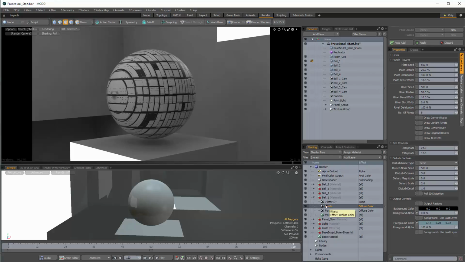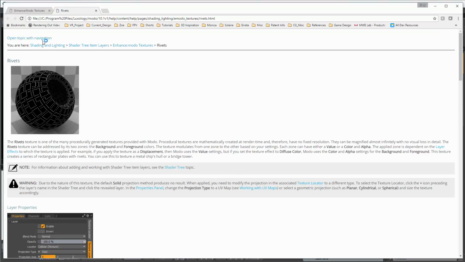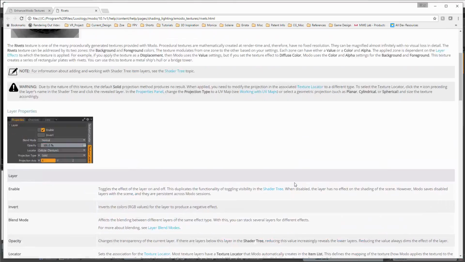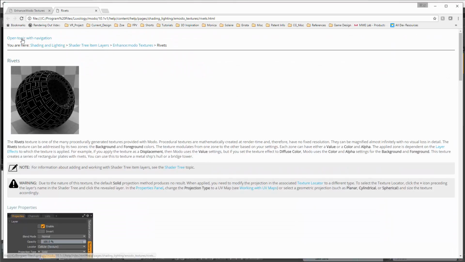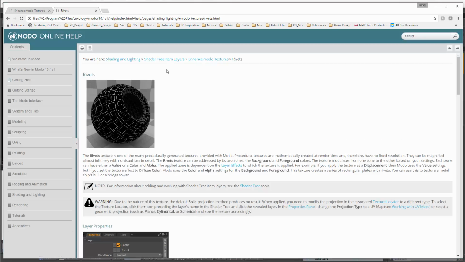So if I mouse over this rivets texture here and click with that question mark turned on, see it's going to bring up a browser window that will tell me exactly what I need to know about this texture. Now by default, this is just going to come up in this kind of blank web page, but you can choose to open this topic with navigation. And now you can see that we've got a bunch of different things. You can just go through the documentation this way, which can be helpful if you have more questions.